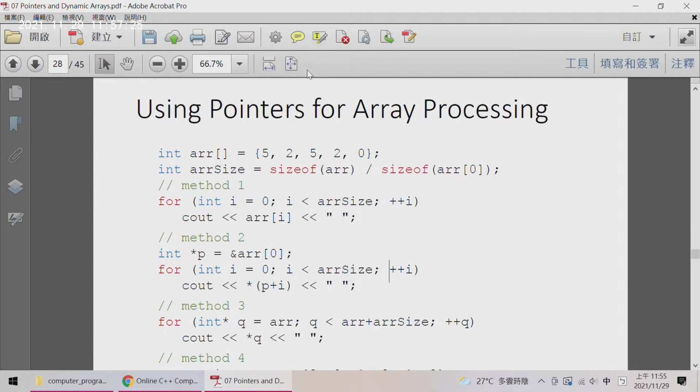But we do not suggest you use method 2 because it is hard to read. It is very difficult to understand what this means. You must know this addition is pointer addition, and then you need to know the star is the dereferencing operator. So this syntax is difficult to read, and we do not recommend method 2.